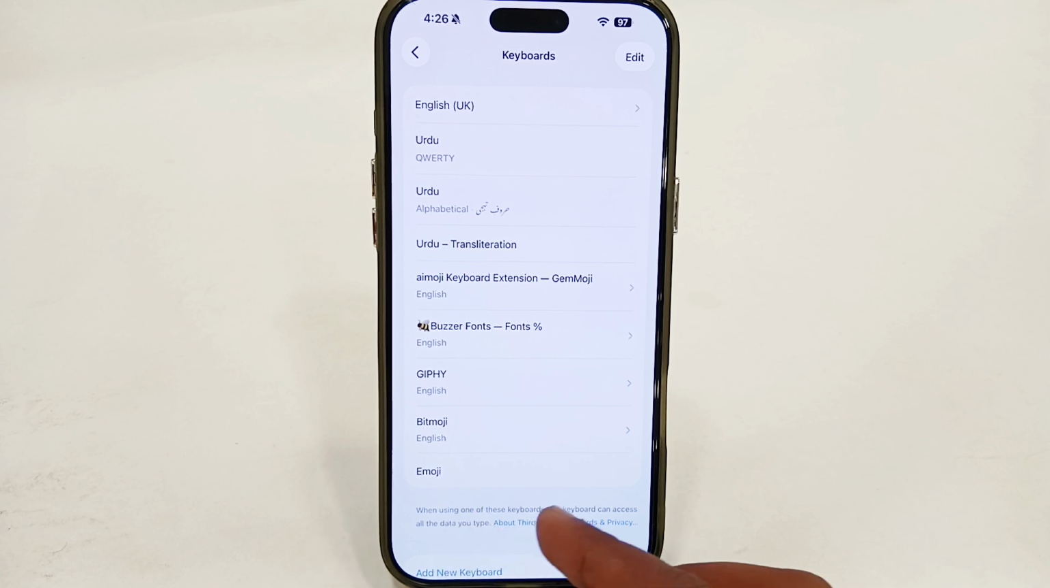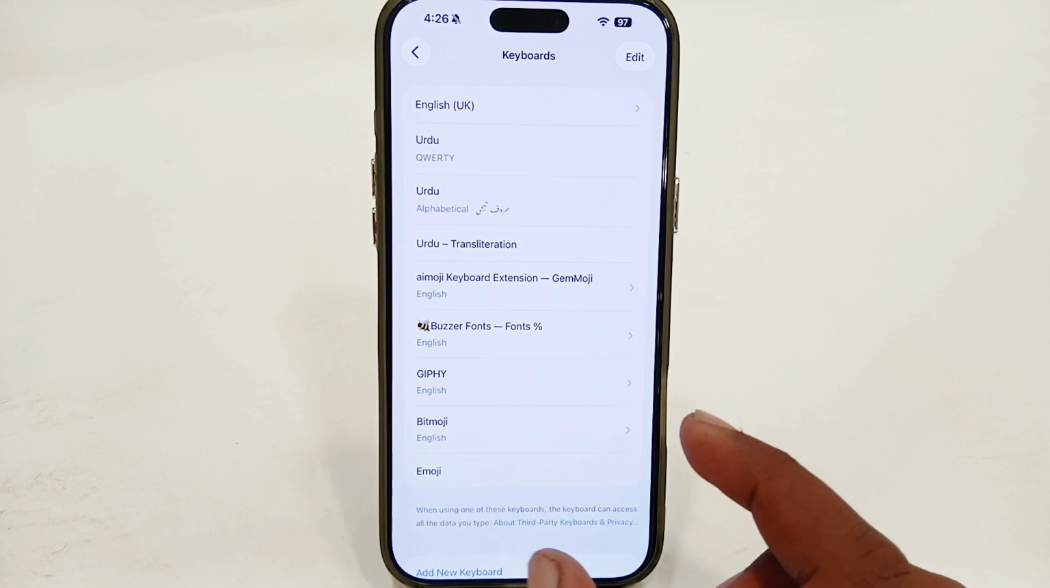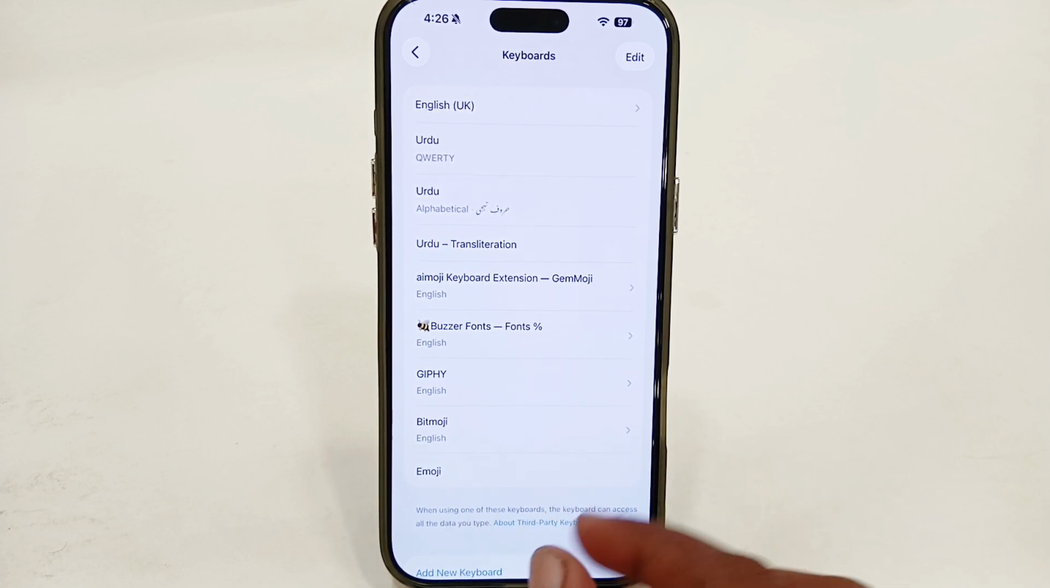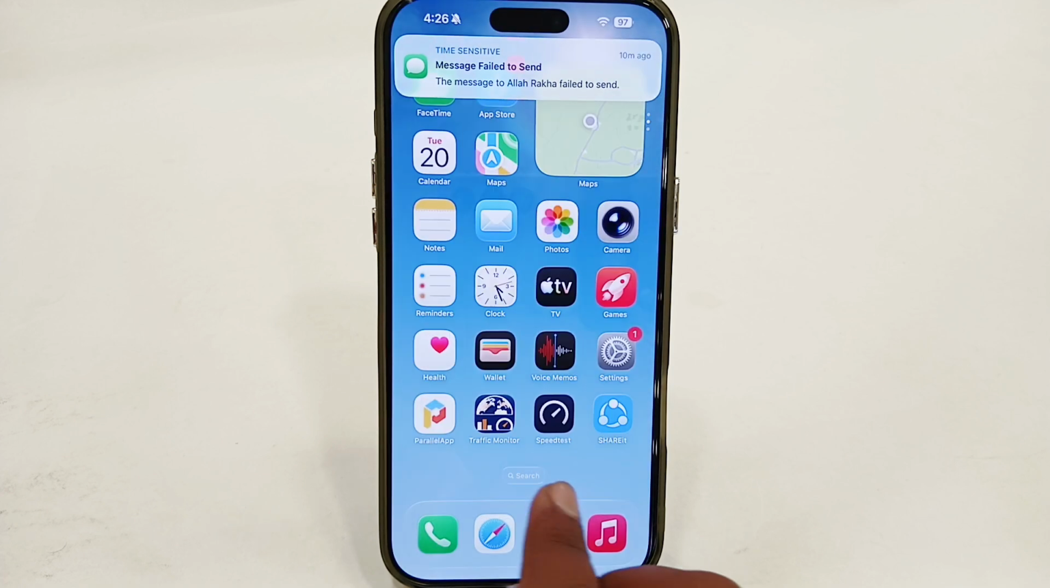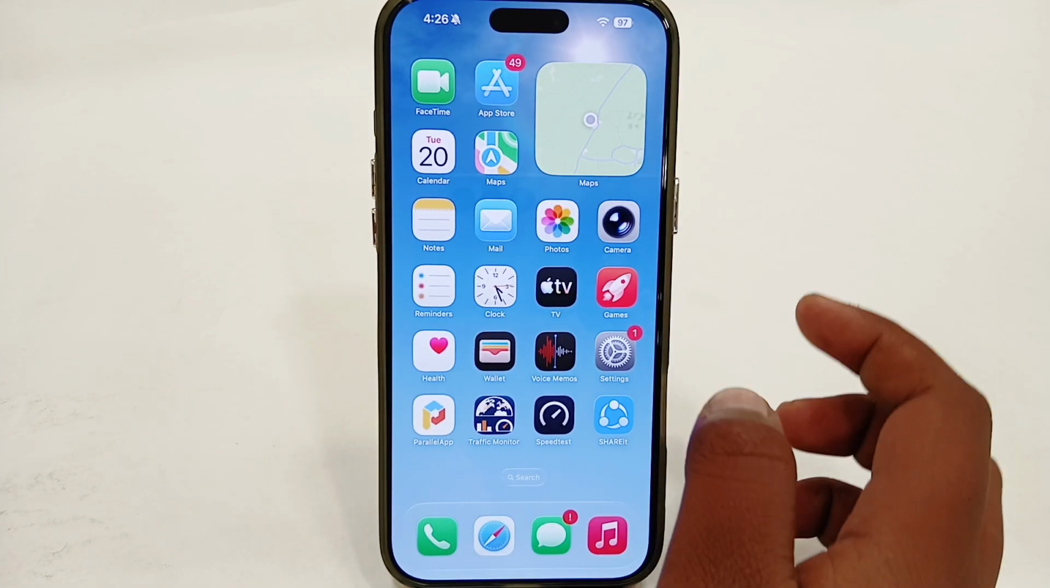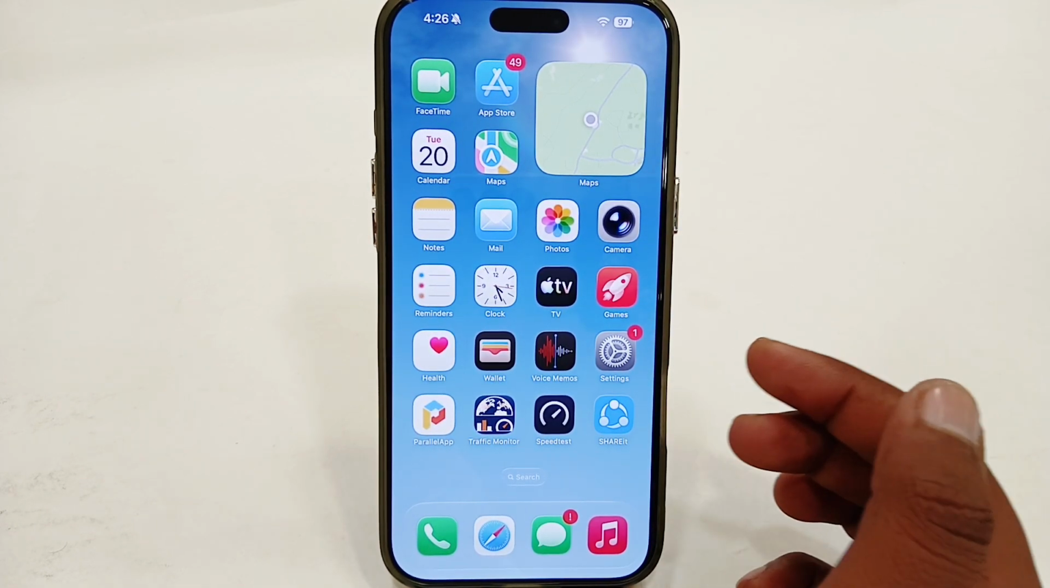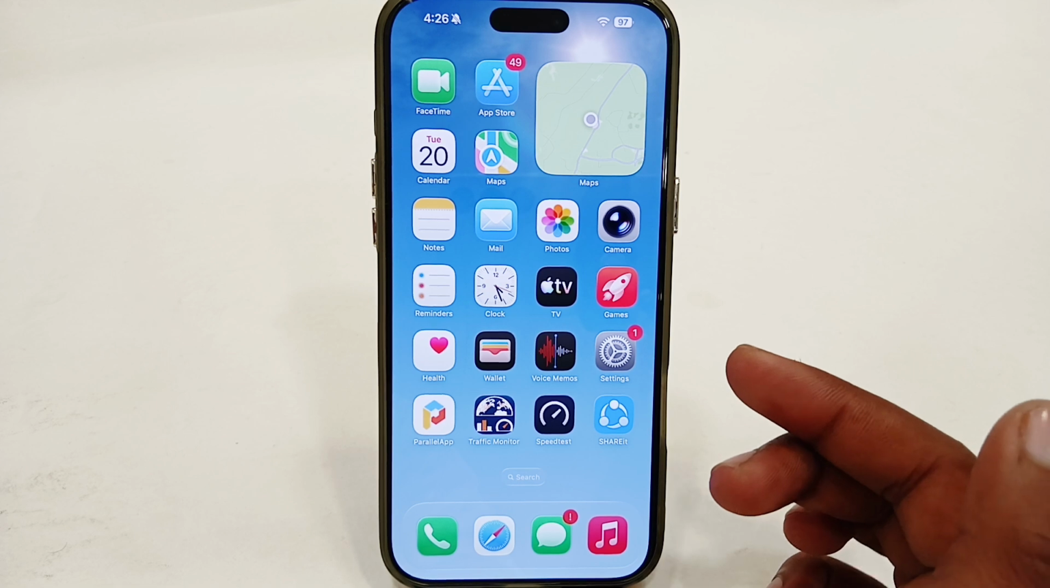Once you've added your emoji keyboard, you might see the latest emojis of iOS. Once you've re-added your emoji keyboard, basically it will refresh your emojis on your iPhone. So you might get all the latest emojis on your iPhone.